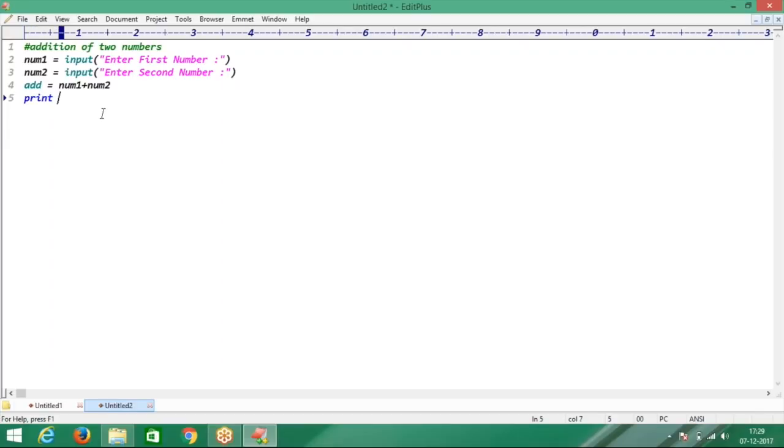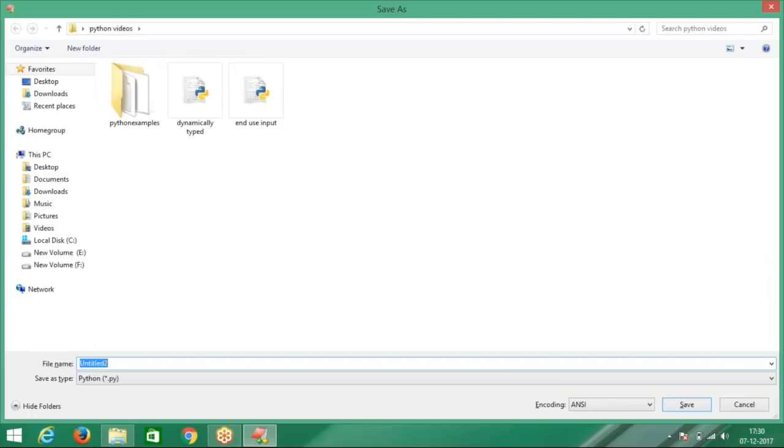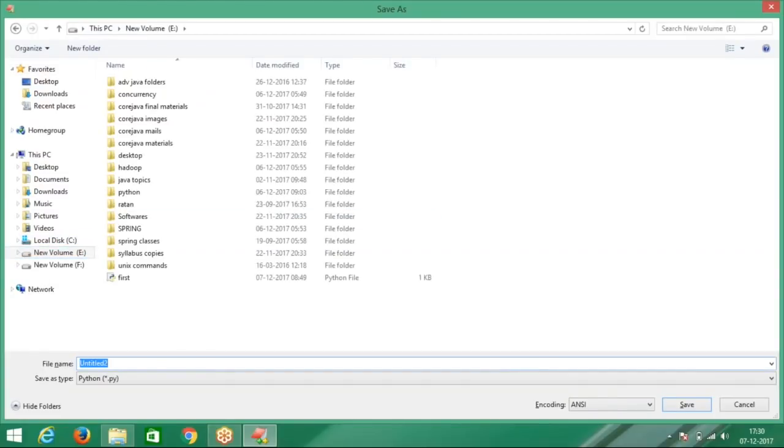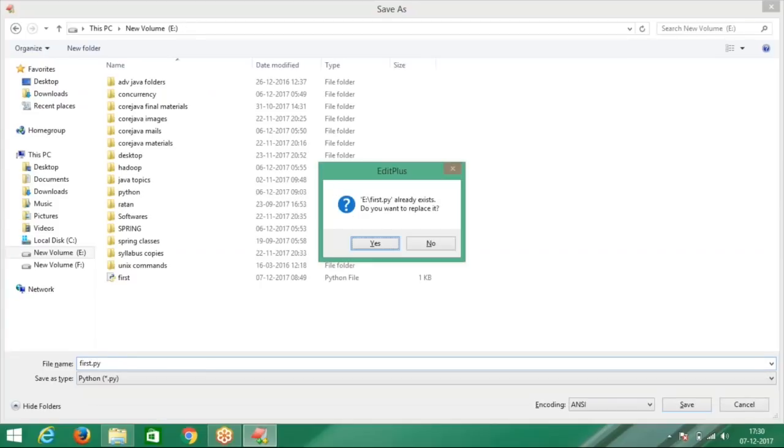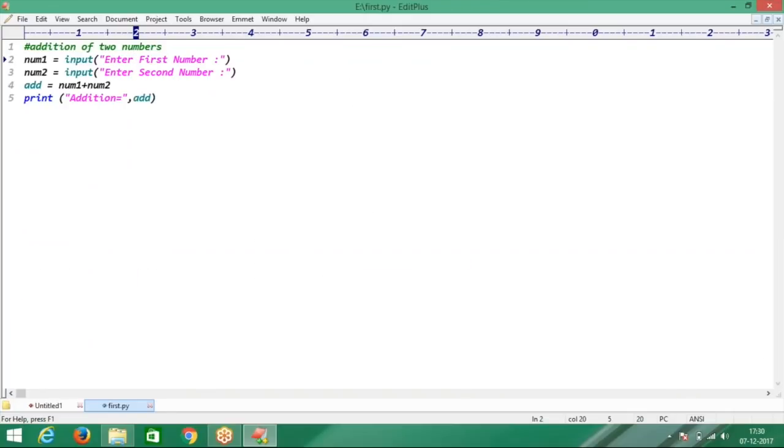Then simply use print. Which function do we use to print it? We print add: write "addition equal to", comma, add. That is the addition of two numbers, right? Good. Let me save this application first. Control S, in local disk E. To save the application I'm using first.py, so the extension should be .py. So in first.py, I'm saving this application.